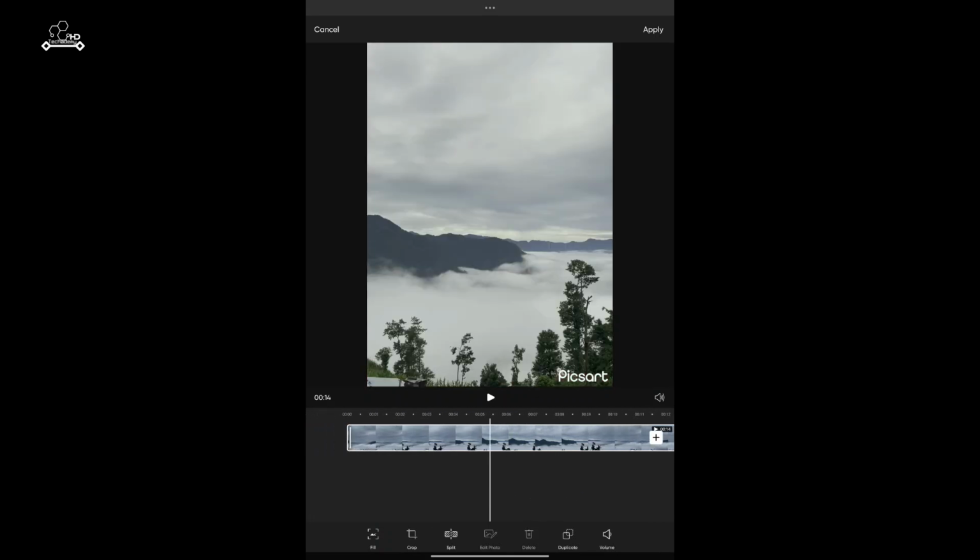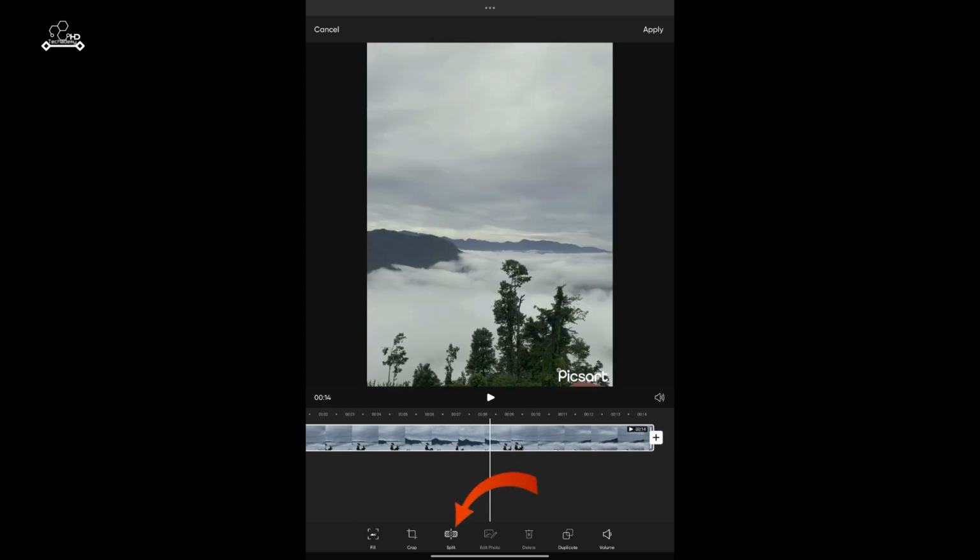If you ever want to split your video into halves, go ahead and select the part where you want to split and click on split from the bottom. And that's how you can easily trim your video on Picsart. After you are done, you can tap on apply at the top right corner to apply your changes.